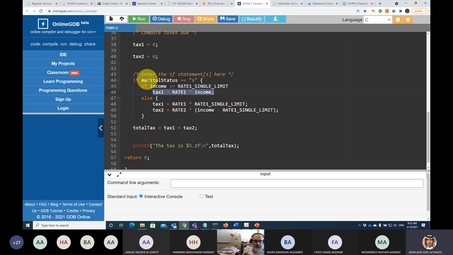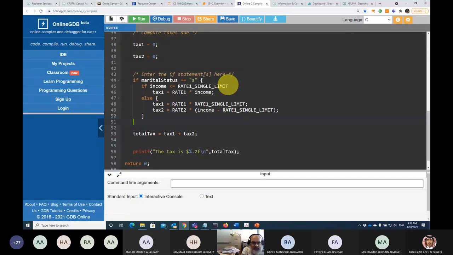So if you have two or more lines in the if or else, we use the braces? Exactly. If you have two or more statements, whether in the if or in the else, you will need to use the curly braces. And of course, this is if marital status equal S, else, and here what I will do is check whether marital status is equal to M, right? There's another mistake.